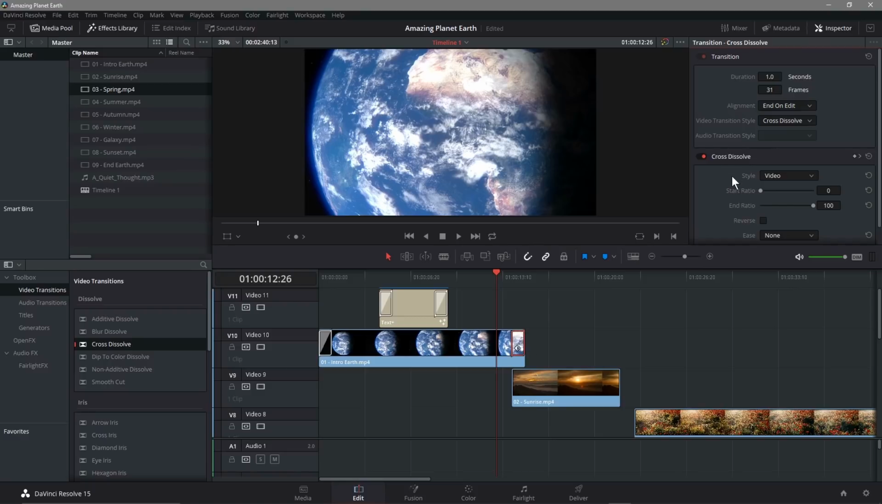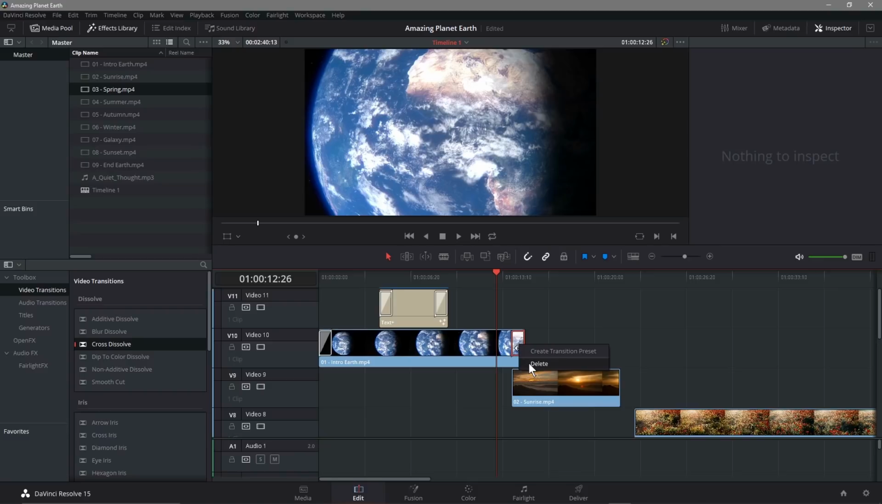So you can play around with the transition. You can experiment with all these toys. It's quite a lot to look at here, to be honest. We don't have enough time to explain absolutely everything, but you can play around with these. If you don't want this transition here, you can right click on it and delete it.